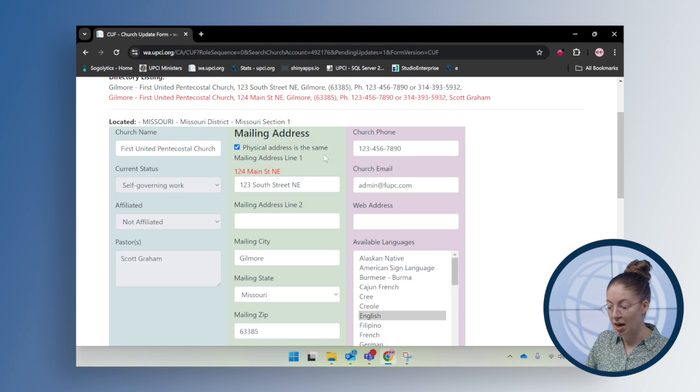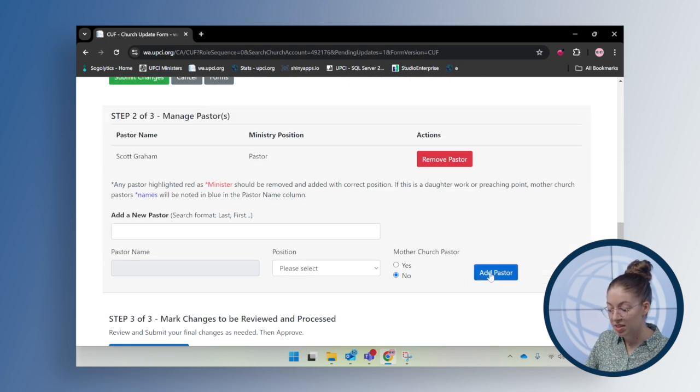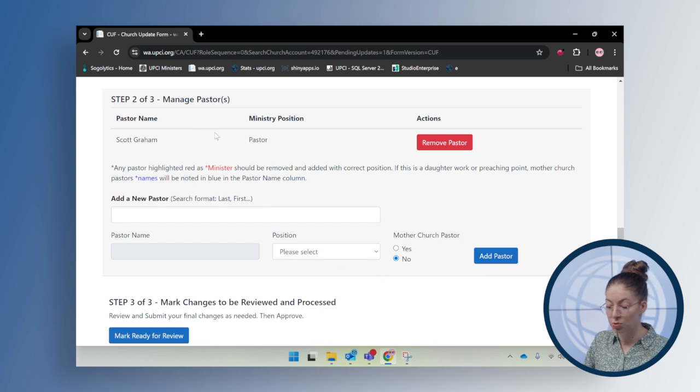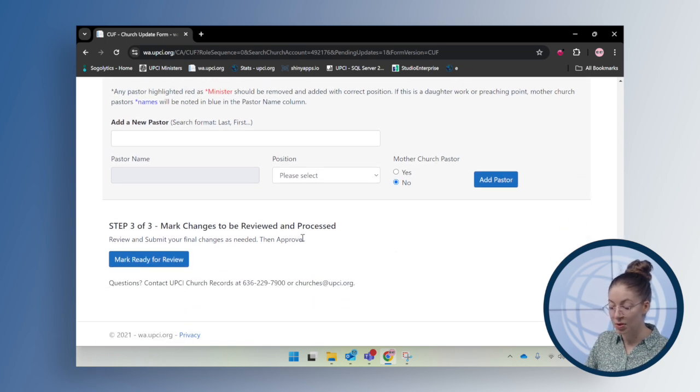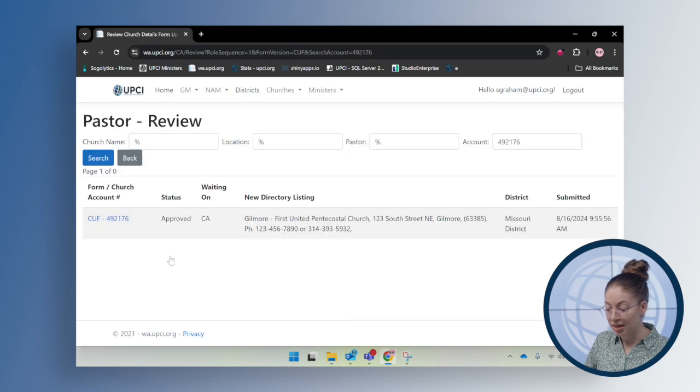So the first step here is to, like it says, verify and submit the changes for this account. This is mostly looking at the name of the church, the mailing address, and the contact information. The second step, if there's a change in the pastoral record, you'll take care of that here and make sure that everyone is coded appropriately. And then the last step that you have is to mark this ready for review. So as a pastor, the last thing that I'll do is click Mark Ready for Review.